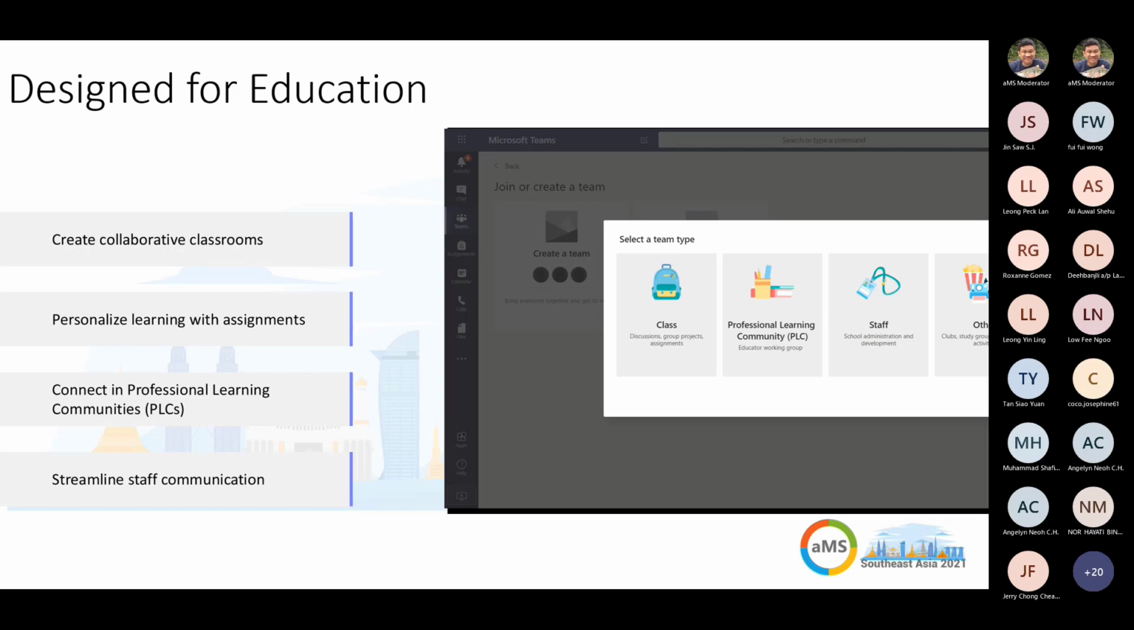And in Microsoft Teams for Education, there are 4 different team types that you can see on my screen on the right-hand side. So there are teams that are created for the teaching and learning scenario, which are class teams. We have professional learning communities designed as an educator working group. We have a staff team, which is designed for staff administration. And finally, there's a team called Other, which is used particularly for students creating teams for book clubs, the projects that they have, and so on.